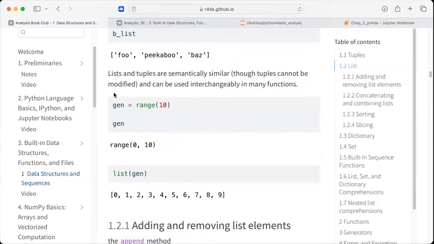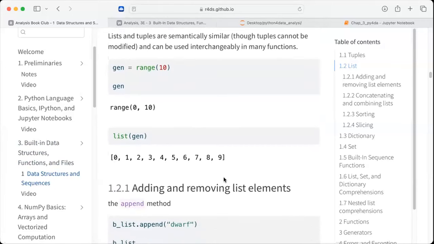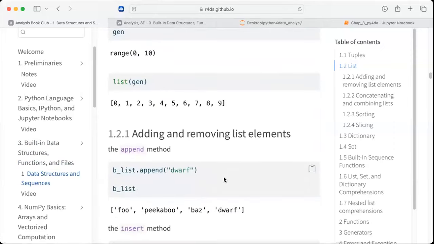So he gives an example, like generating a function that generates a range from 0 to 10. Gen gives you the range from 0 to 10. You can convert this to a list, and it lists all the elements from 0 to 9. Next, adding and removing in a list.